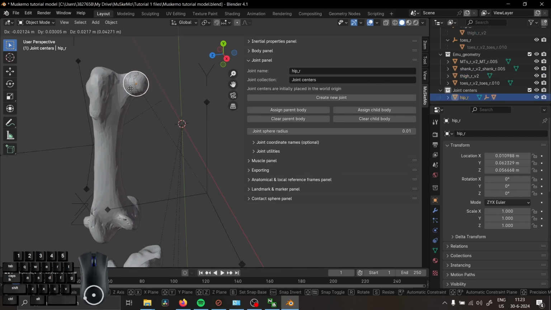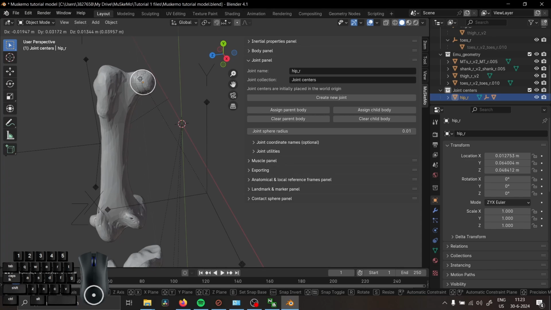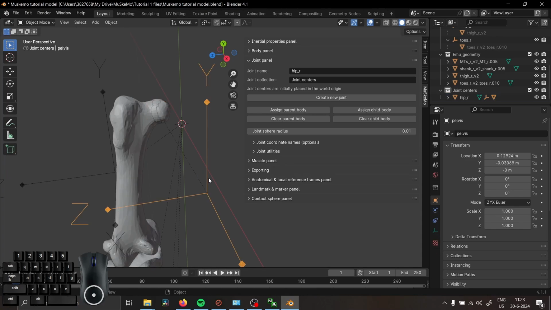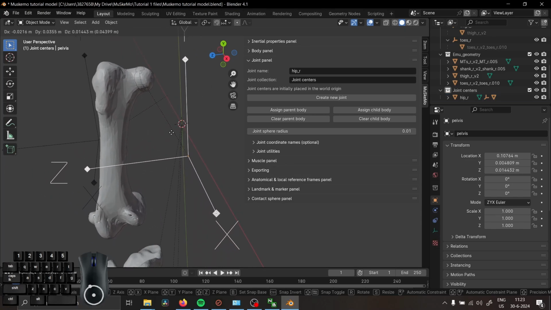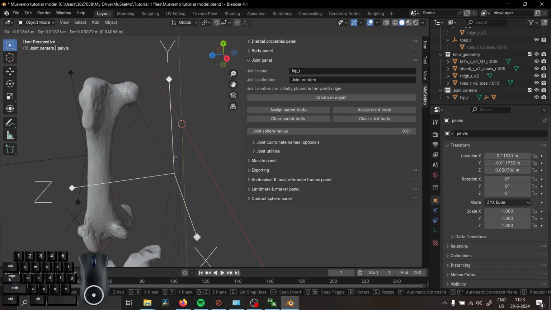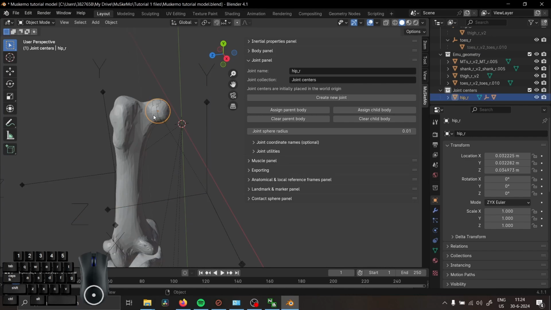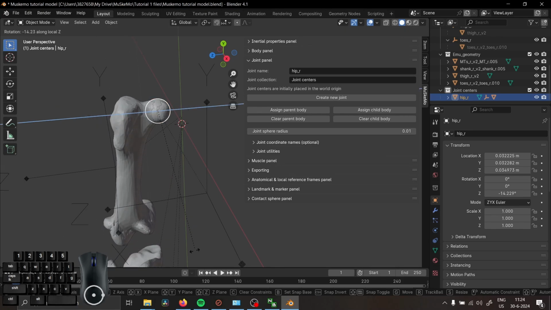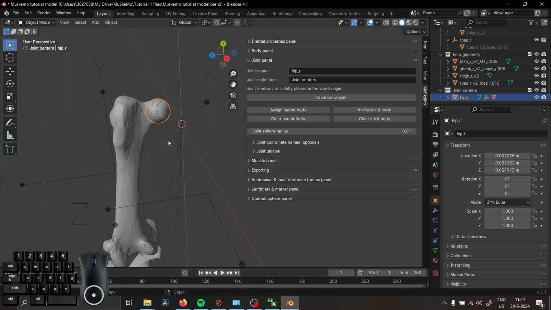So if we move the hip joint, the entire thigh will move, and if we move the pelvis joint, both the pelvis and the thigh body will move. And also we can of course rotate the hip joint. For instance, if we press R, Z for local rotation, then we're looking at something that looks an awful lot like hip rotation.